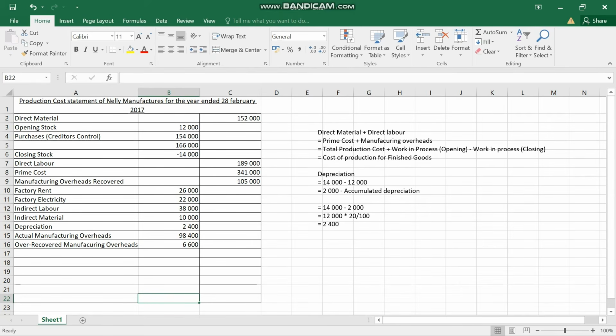This over recovered manufacturing overheads. So guys, let's get back to 105,000. What this amount means is the manufacturing overheads recovered. This is the amount we budgeted for manufacturing overheads. This is the budgeted amount for manufacturing overheads.